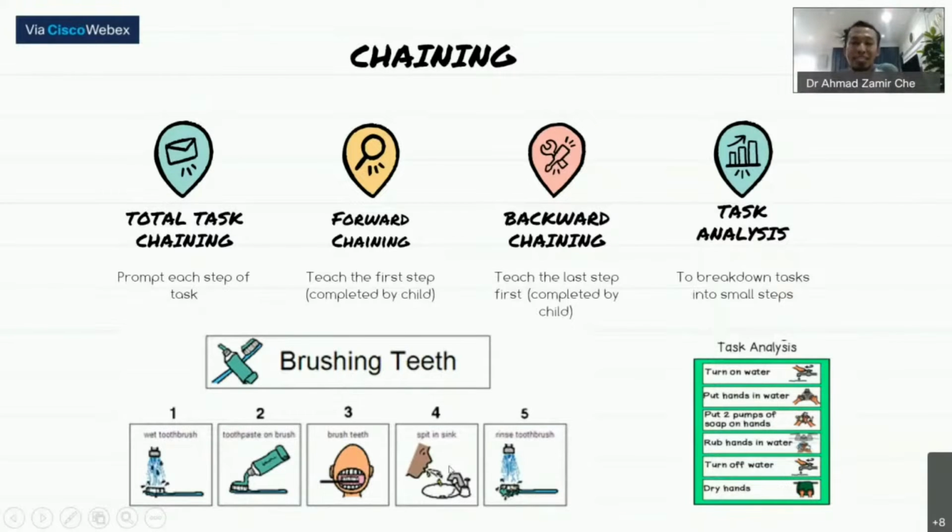Okay, all right. So that is the definition of training, and in the training, there are 3 different types of training. Okay, the first one is total task training. Total task training means that if you do all the steps for the child, we call it total task training. And forward training is when you teach the first step to the child. So meaning that the child should do the first step, and the last 4 steps in the toothbrush brushing are completed by you. Okay, so this is the definition of forward training, meaning that you teach the first step first.